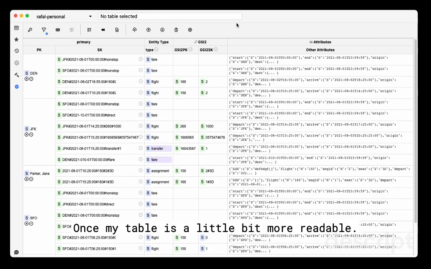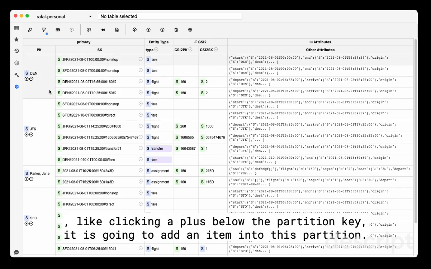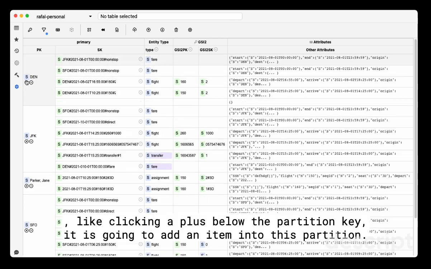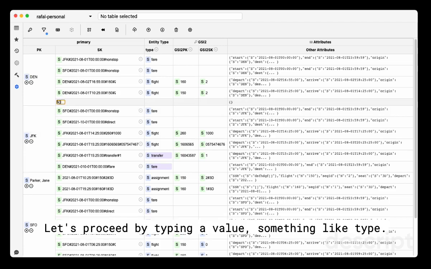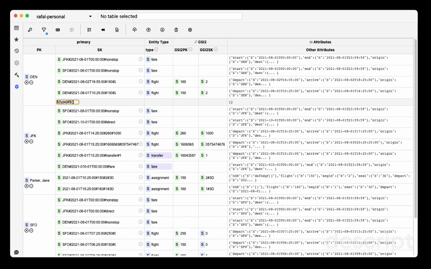Once my table is a little bit more readable, let's proceed by adding an item by clicking a plus below the partition key. It is going to add an item into this partition. Let's proceed by typing a value, something like type, GSI2PK, GSI2SK.